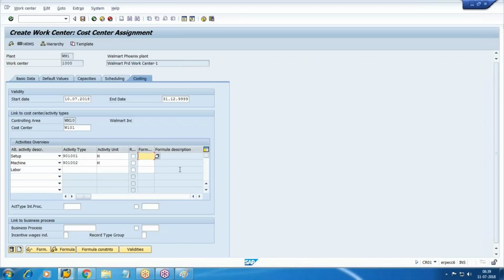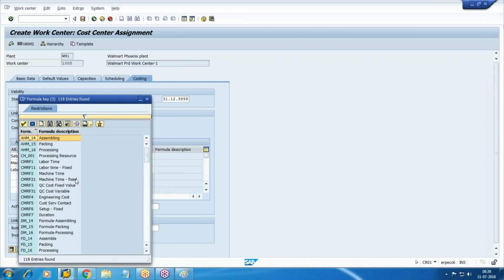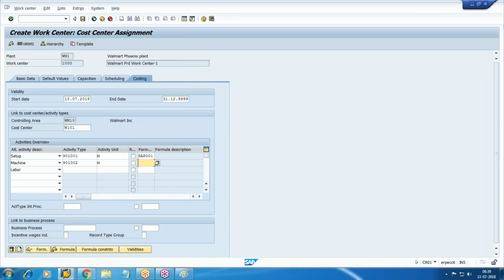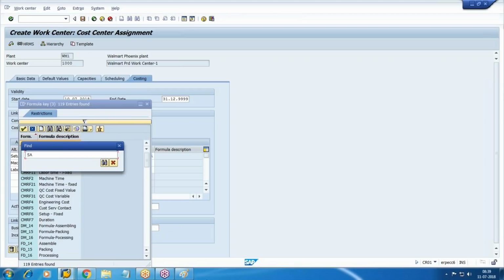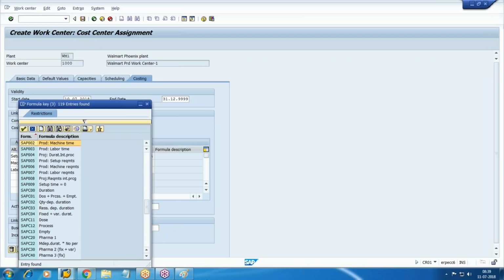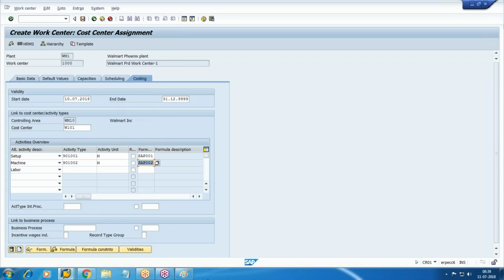It is measured with labor. Then the formula. This formula again, the PP people have to create. So I'm going to use the standard formula, SAP 001. You can see here we have created some formulas also. I'm going to take the standard formula. Production setup time. Formula 2. Machine time. Save it.